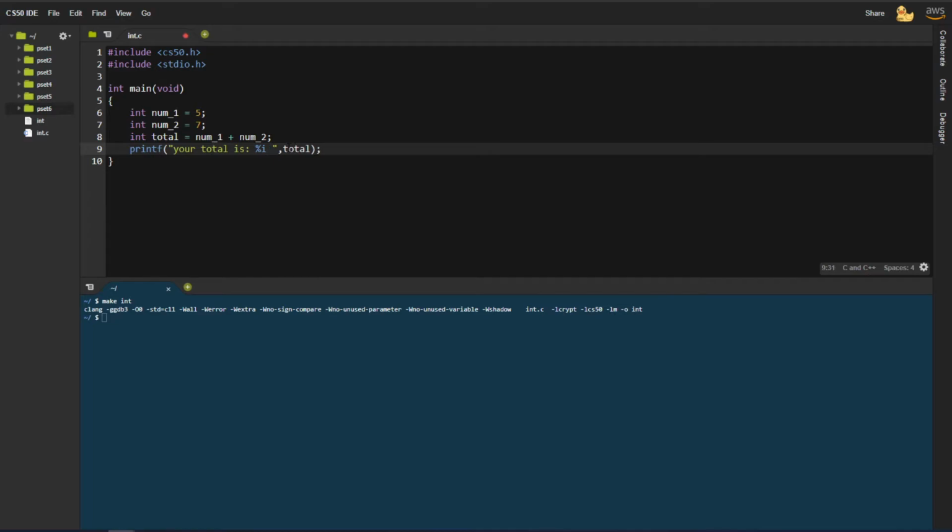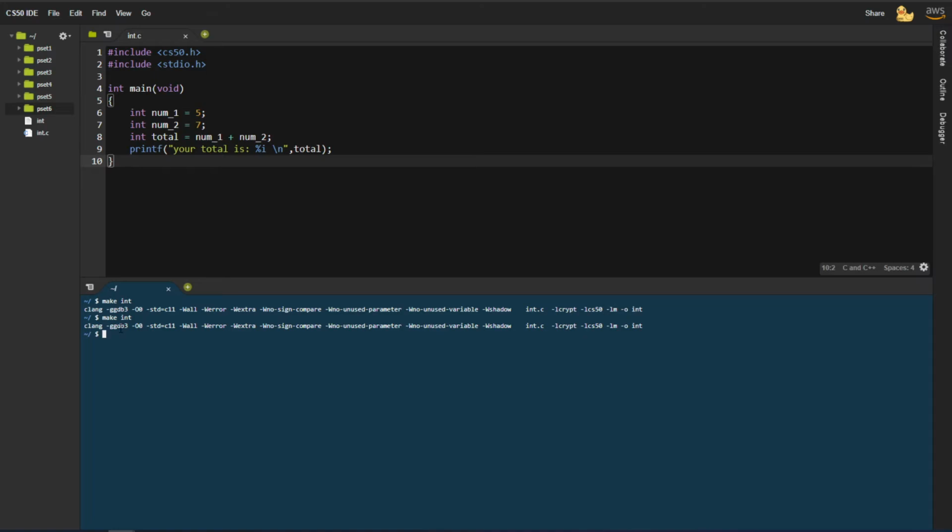So what we have to do here, if we want a new line, we have to put backslash and n. The backslash n basically creates a new line after it's done its job, printing out our total in this case. So let's save it and let's make int. And so it's made it, no errors, that's good. And ./int. And as you guys can see, before it was on the same line, the next prompt, but now it's on the next line. So this program works perfectly.